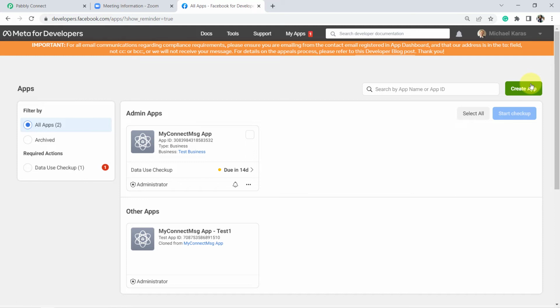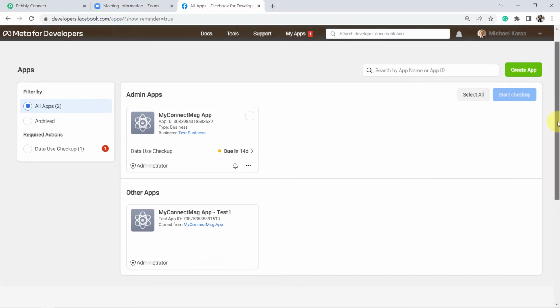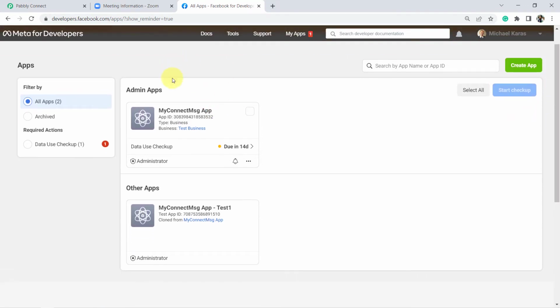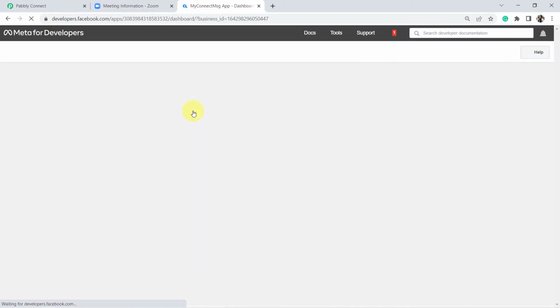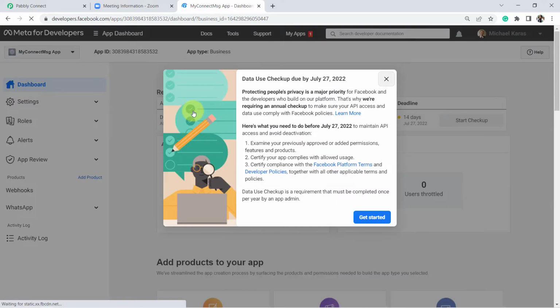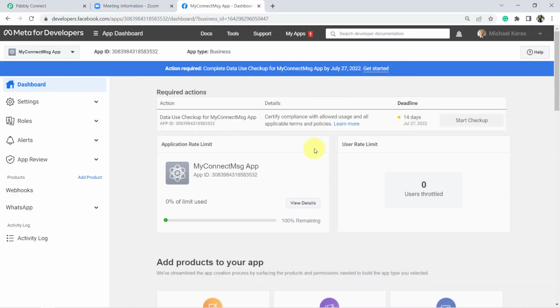Because this video would become too lengthy, I am not going to tell you the whole process of app creation and generating the permanent token. I already created my app. You can see this is my app, my connect message. Simply open it and you will find those three details here: basically the token, phone number ID and WhatsApp business account ID.